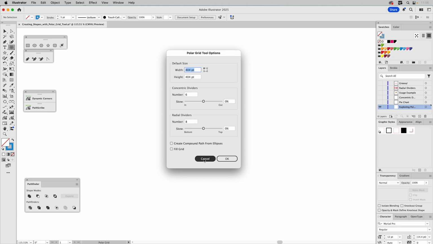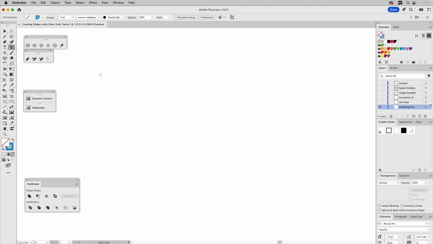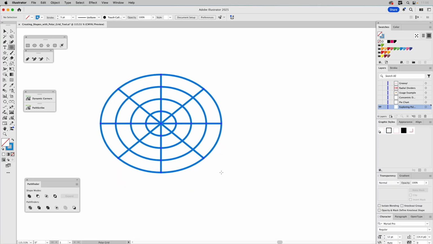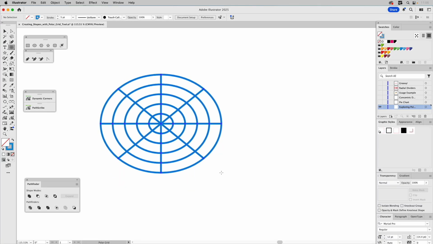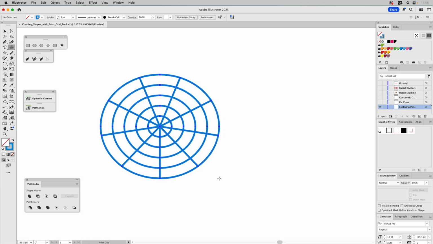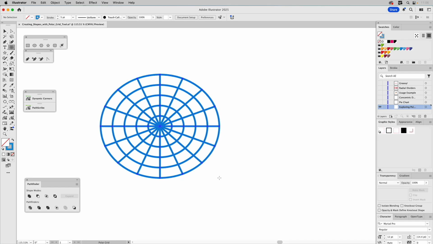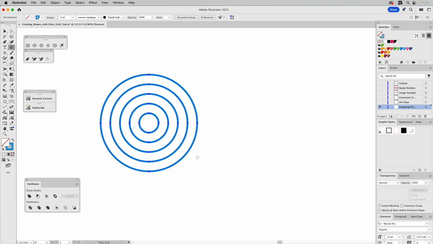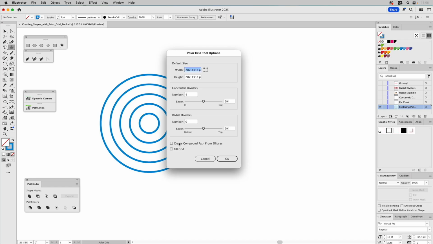So let me close this so I can create one shape. So we'll go ahead and create a shape here. I don't want that many, so we'll do that many concentric ones. And then on the radial dividers, I'm just going to remove them just to demonstrate something here. So we have that. And we'll just settle on that.